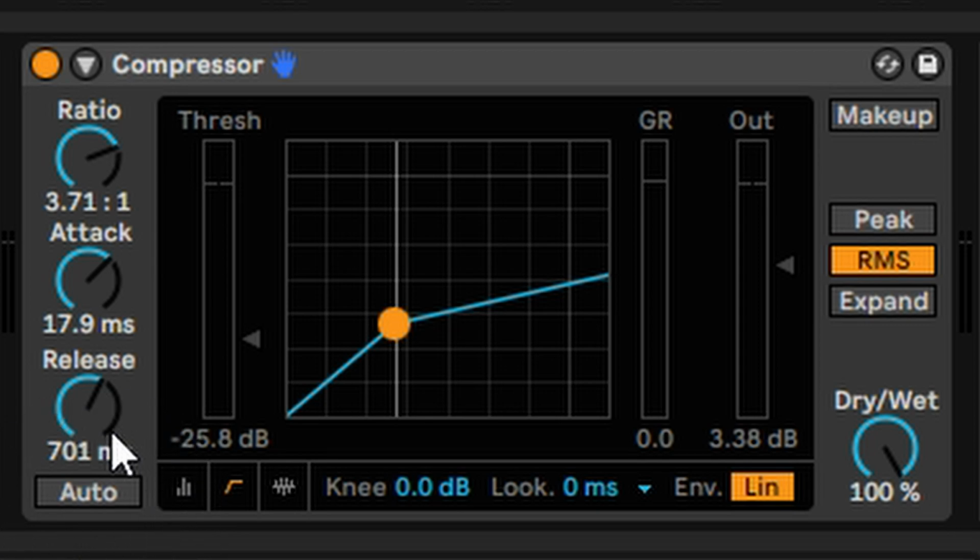We also have this auto release setting. This automatically adjusts the release based on the incoming signal. I very rarely use this. You can get a much better and dialed in sound by adjusting the release manually, in my opinion, but it could give you an okay sound when compressing a drum loop or something like that. I would steer away from it when compressing single drum parts or one-shot sounds.